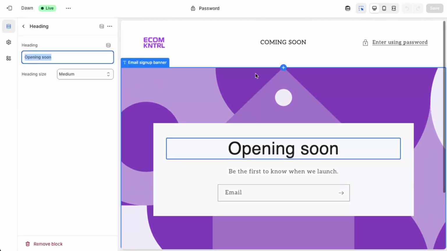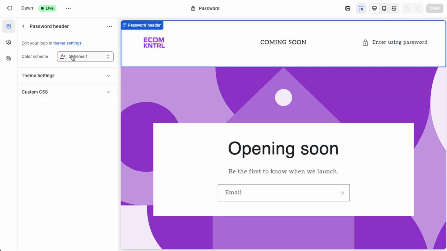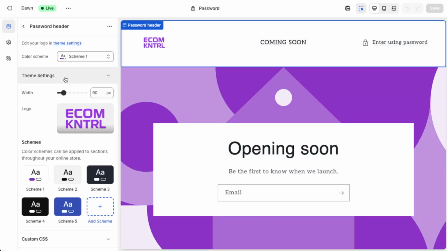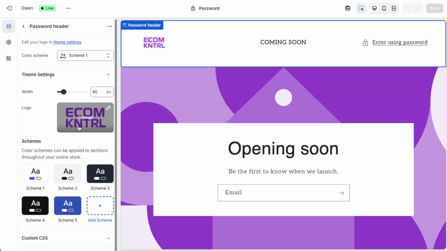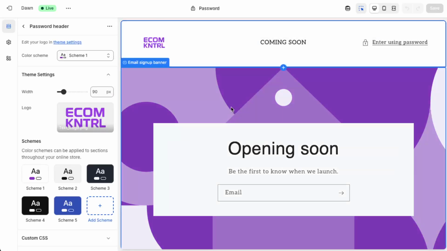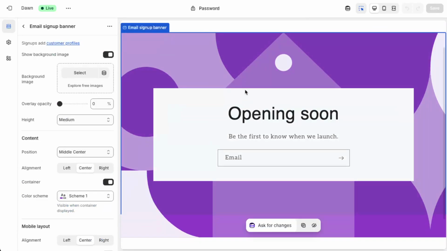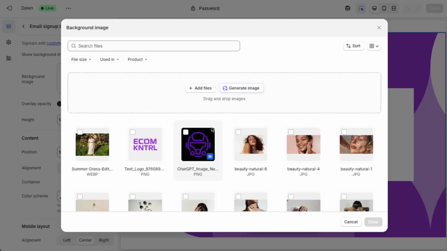Click on the main heading in the preview. On the left-hand side, the settings panel will show options to change the heading text, adjust the font size, and tweak things like mobile alignment. This is where you can write a clear message about your store, such as when you're launching or who the page is for.